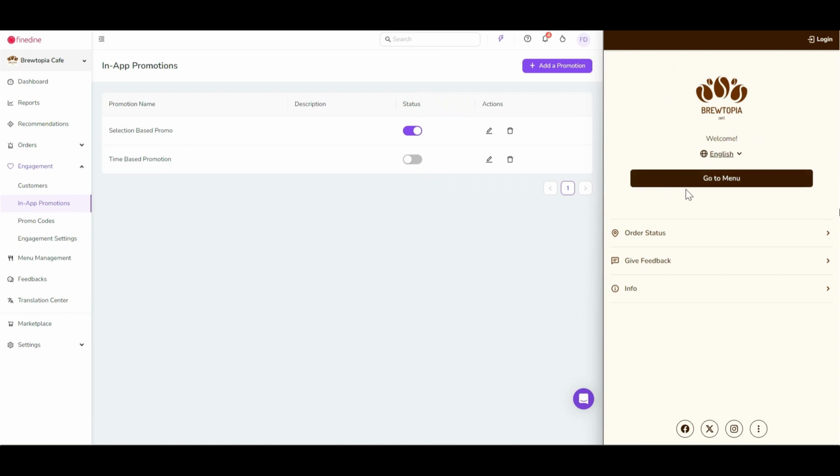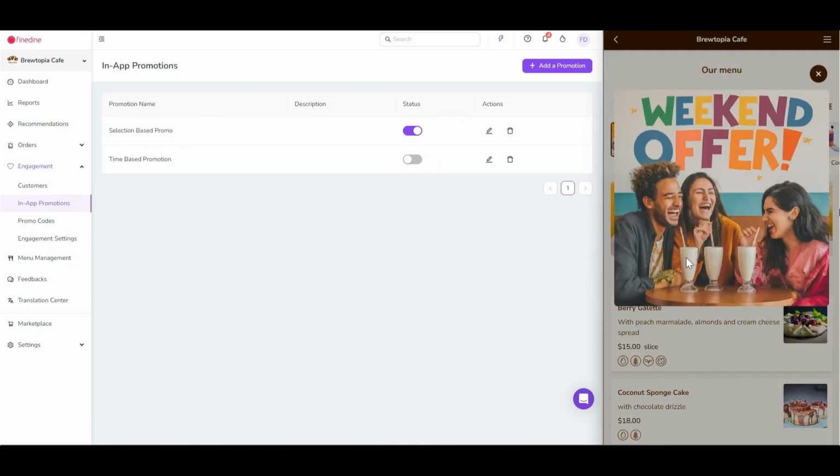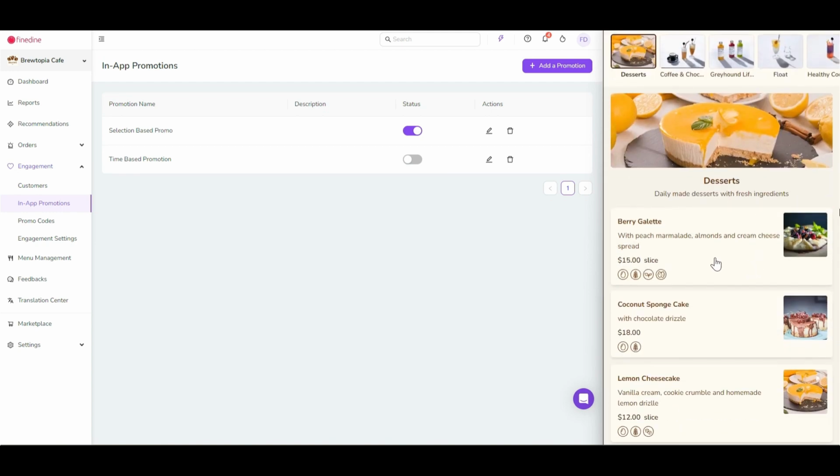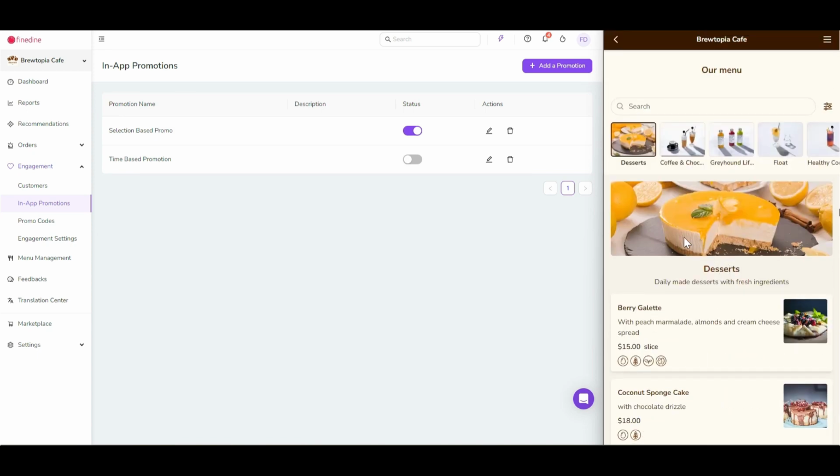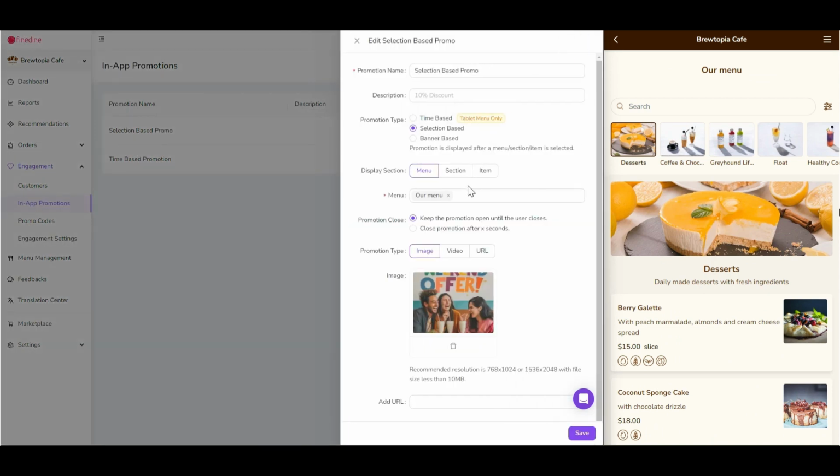And now if I go to my QR menu on the browser, this same promotion will appear when I enter the menu, but it will not appear again when I scroll down or browse the menu. Of course, you can also change this activation to be done over a selection instead of a menu. So for example, if you want this promotion to be activated not on the entry of the menu, but when the customer reaches, for example, the float section here.